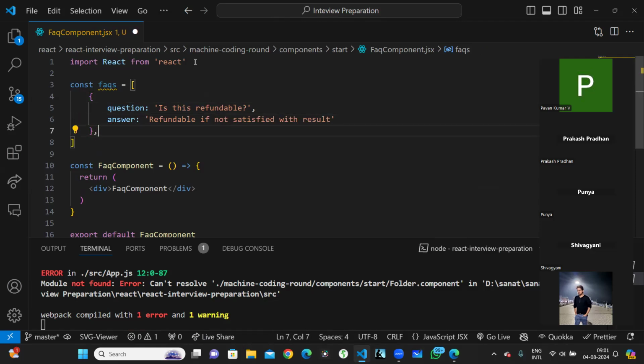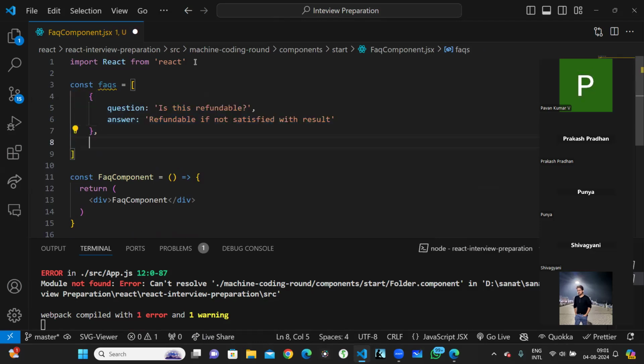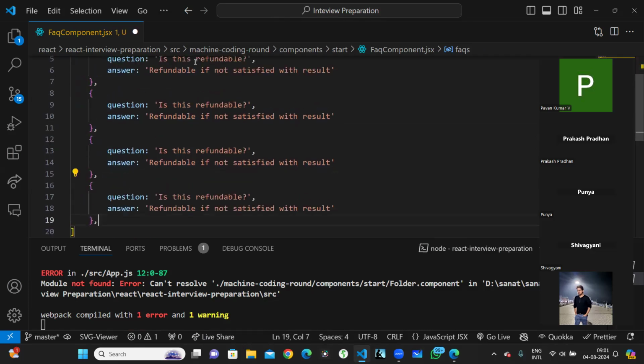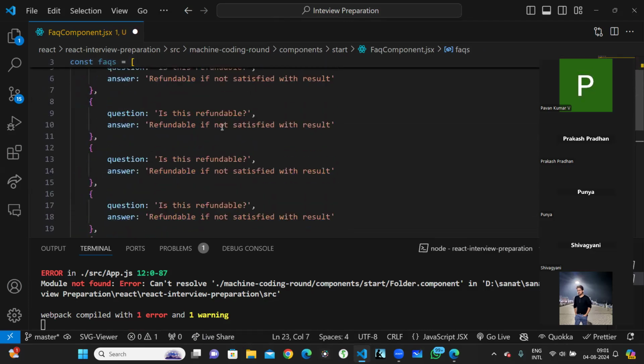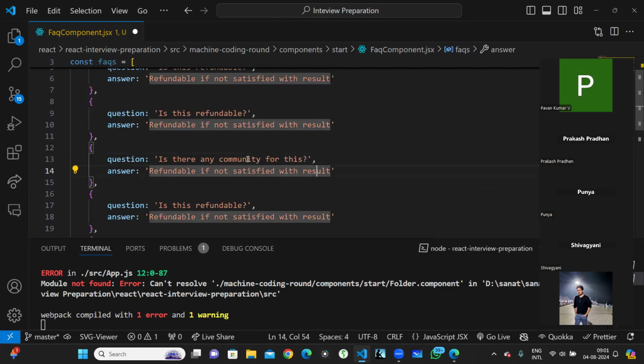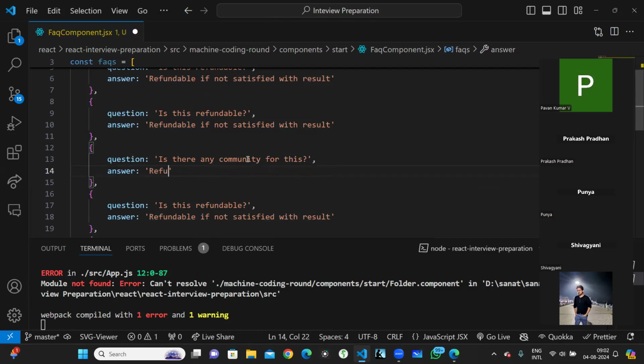Now second, I just have this copied, and I can have one more such. So how many accordions? Maybe 5 will be enough, right? Now if this refundable is one, then is there any community follow for this? Maybe this can be a question, so I can say absolutely, you will be added after you join. Okay, this can be a question.